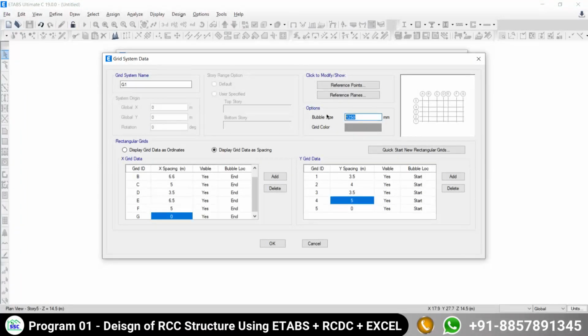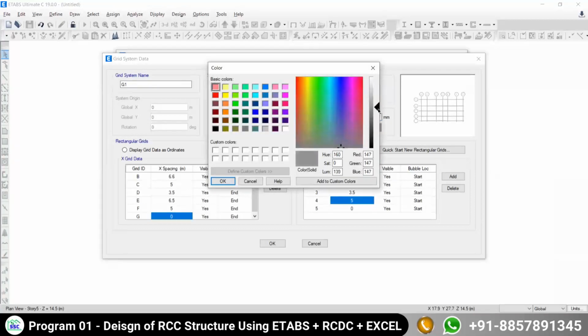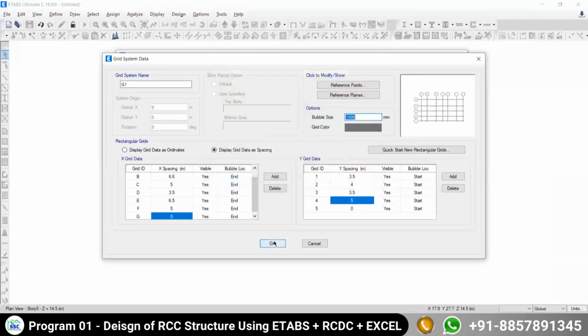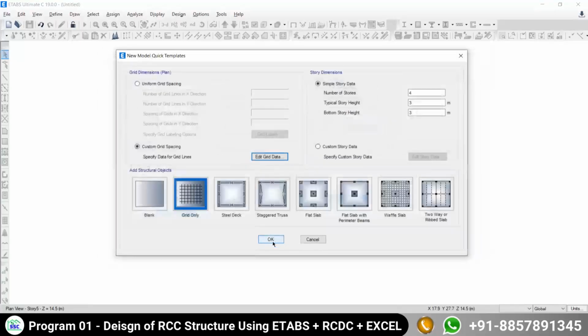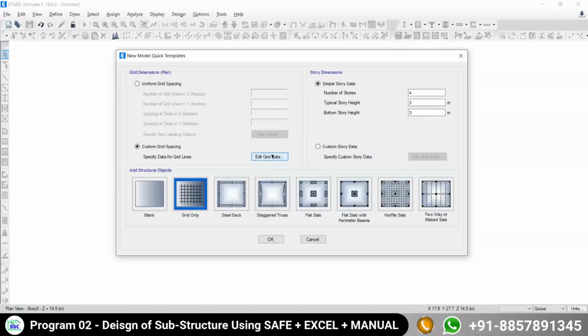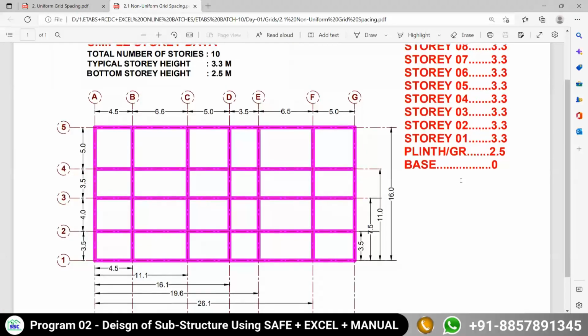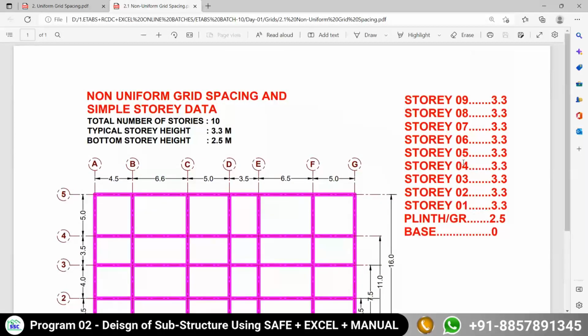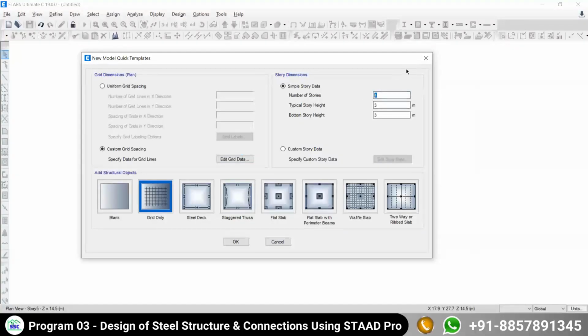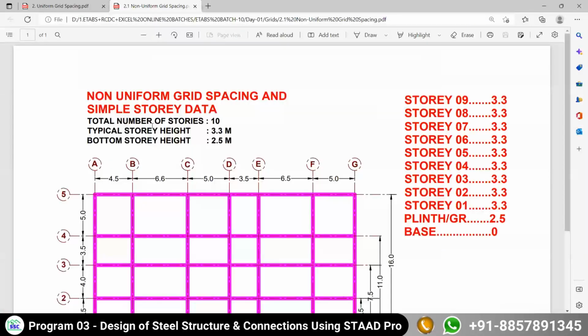And I would like to change the bubble size to 1000 and have a dark grid color. Say okay. This is all done. In plan definitions, we have defined the grid. Now the software goes to the overheight definition. In the overheight definition, the base... Sorry. A total number of stories, how much? 10. Number of stories, how much? 10. Typical story height is what?